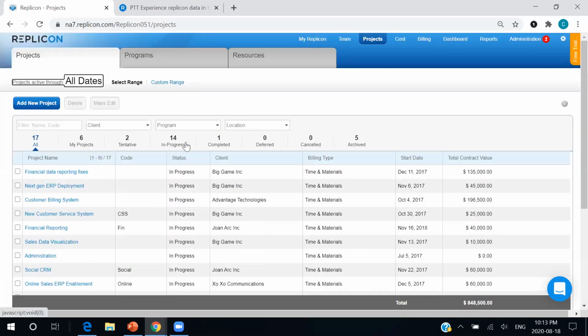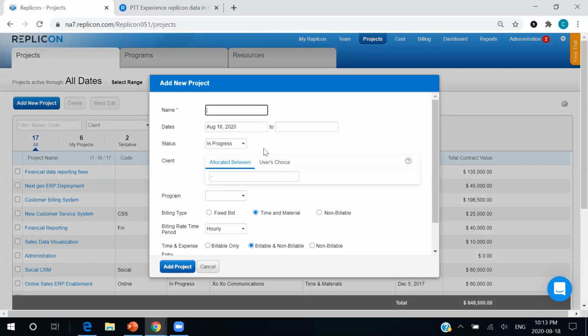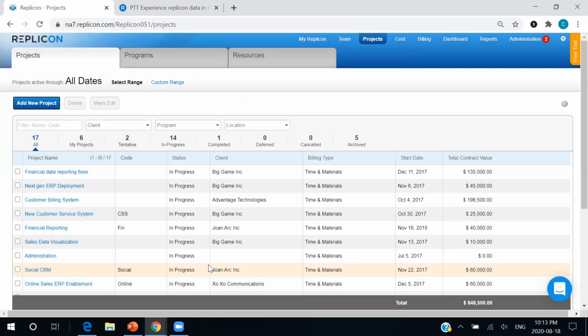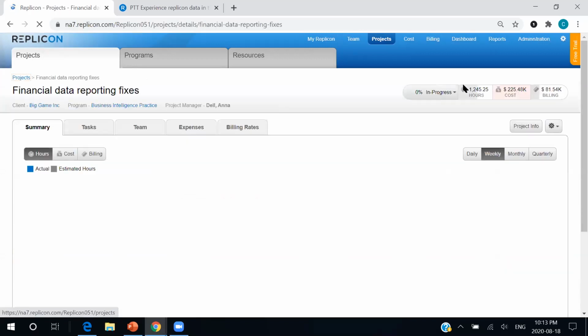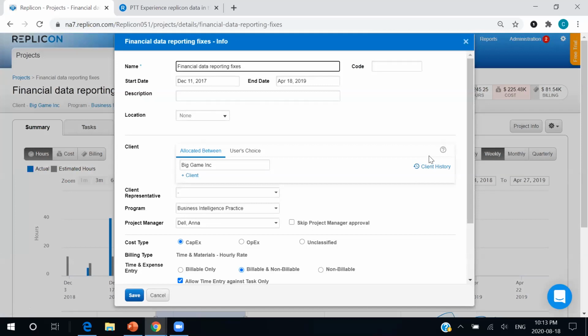But if you don't have your own project planning program, that is okay too, because like I said before, Replicon is so configurable and we can do everything we need within the platform itself. So if we need to go ahead and add a new project, we'll be given a host of options right off the bat, like billing type, billing rate, time period, time and expense entry, total contract value. The list goes on. But that is just the tip of the iceberg, because after we have actually created these projects, we'll have a few more options that we can dive down into and really adjust this project to be exactly what we need it to be.